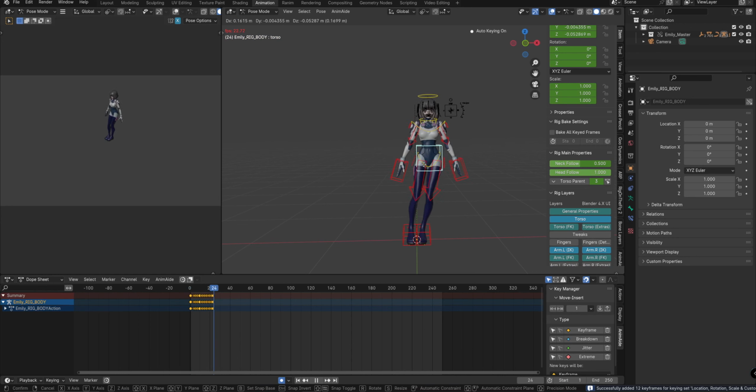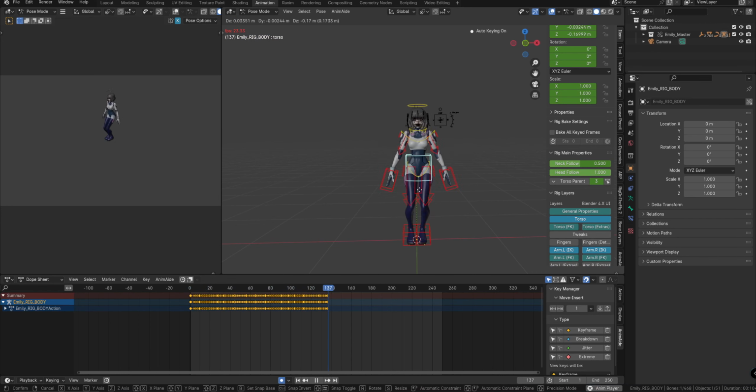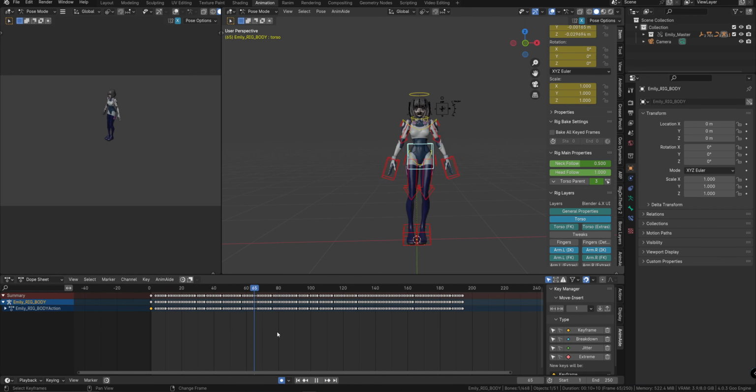If I just get some keys on here, if you have auto key enabled and hit the spacebar, you can just live record for some mocap.